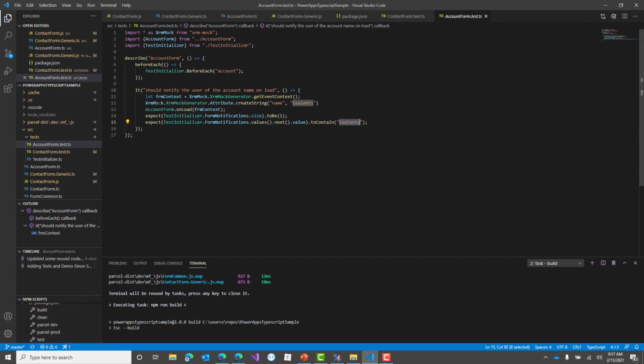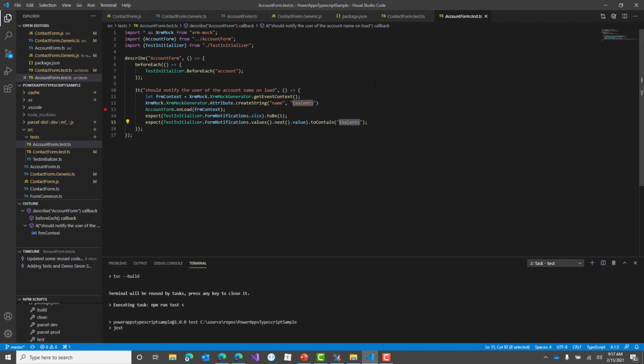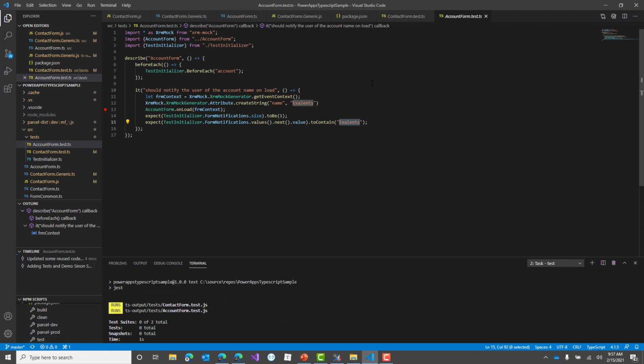And we can set a breakpoint on this. Let's say we want it to be there. And let's run our tests. Okay, well, I ran it. We didn't debug it, so it did pass.